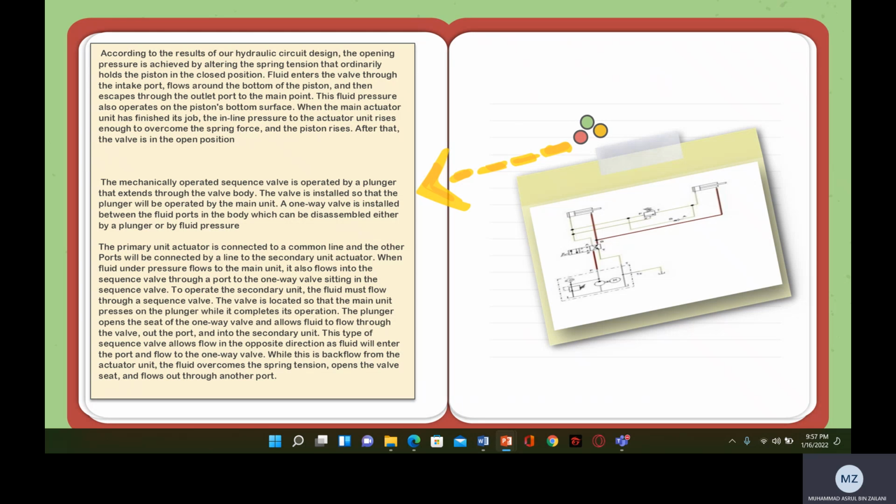The mechanically operated sequence valve is operated by a plunger that extends to the valve body. The valve is installed so that the plunger will be operated by the main unit. A one-way valve is installed between the fluid port in the body, which can be disassembled either by the plunger or by fluid pressure. The primary unit actuator is connected to a common line, and the other ports will be connected by a line to the secondary unit actuator. When fluid under pressure flows to the main unit, it also flows into the sequence valve to a port to the one-way valve sitting in the sequence valve.